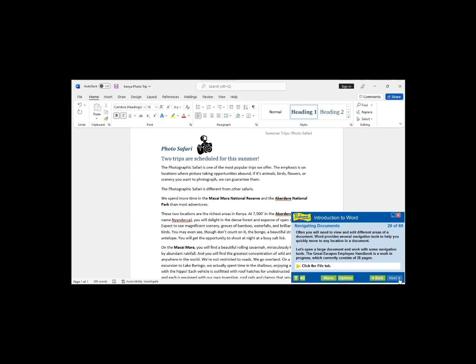Often you will need to view and edit different areas of a document. Word provides several navigation tools to help you quickly move to any location in a document. Let's open a large document and work with some navigation tools. The Great Escapes Employee Handbook is a work in progress, which currently consists of 28 pages.